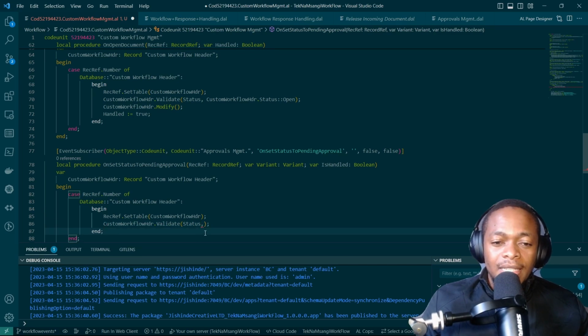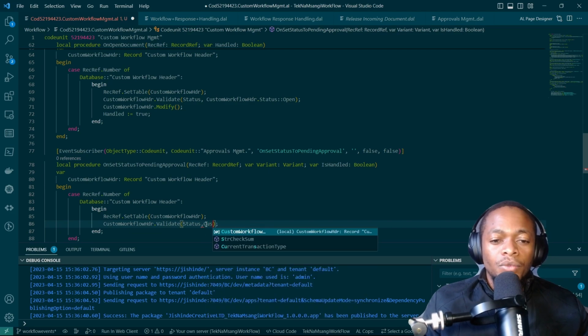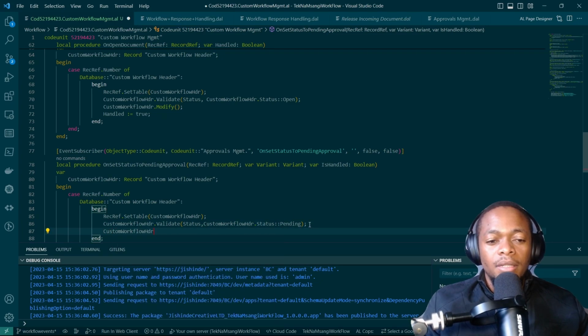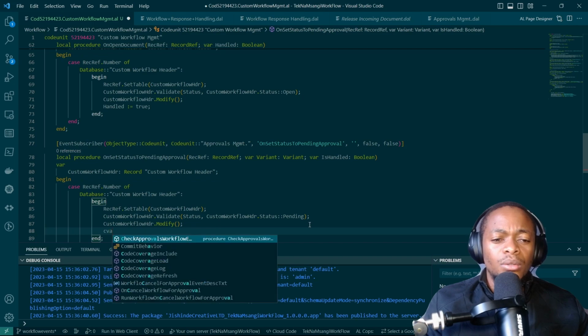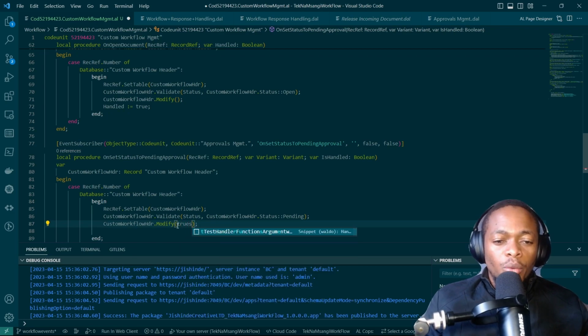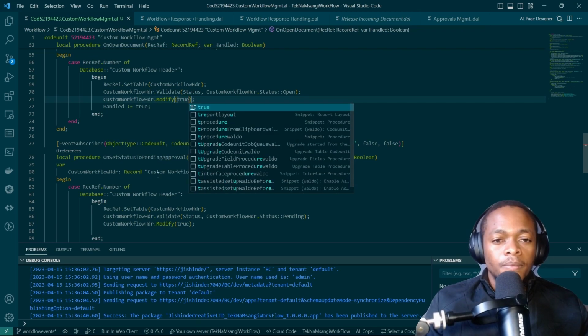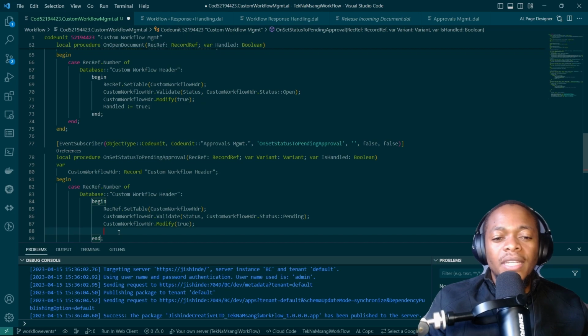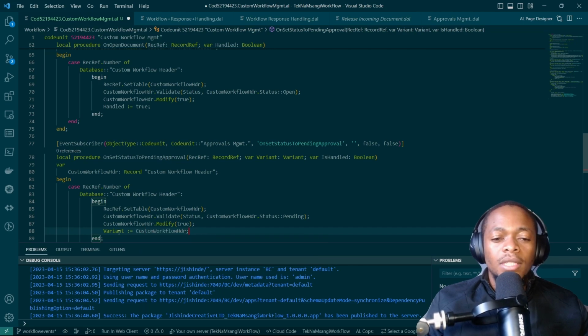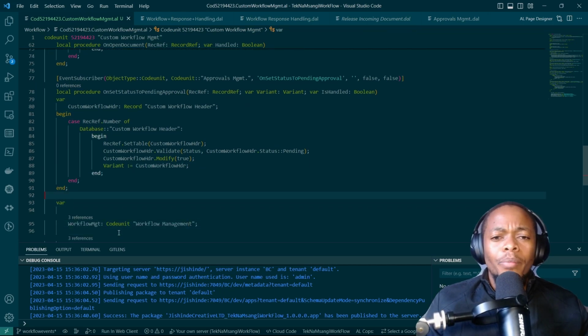So validate the status and say that this status will be the custom workflow header.status pending, and modify. I don't need to say it's true, but we can just run even the trigger that is in the on modify trigger. No big harm, the same as this. We run the code that is on the modify trigger when you say modify true, and we will basically assign the variant to this custom workflow header after we have set the status to pending approval.